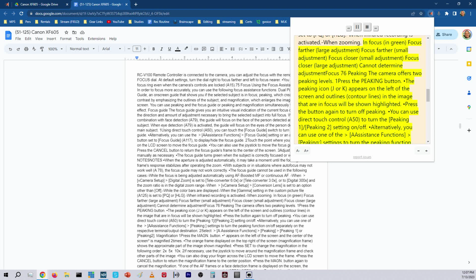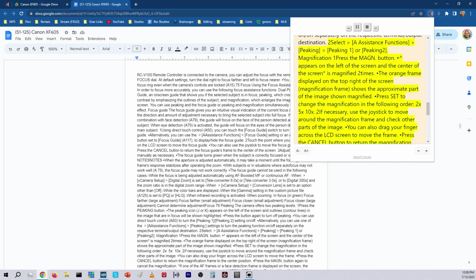Peaking: the camera offers 2 peaking levels. 1. Press the peaking button. The peaking icon appears on the left of the screen and outlines (contour lines) in the image that are in focus will be shown highlighted. Press the button again to turn off peaking. You can use direct touch control (A50) to turn the peaking 1/peaking 2 setting on/off. Alternatively, you can use one of the assistance functions peaking settings to turn the peaking function on/off separately on the respective terminal/output destination. To select assistance functions peaking 1 or peaking 2.